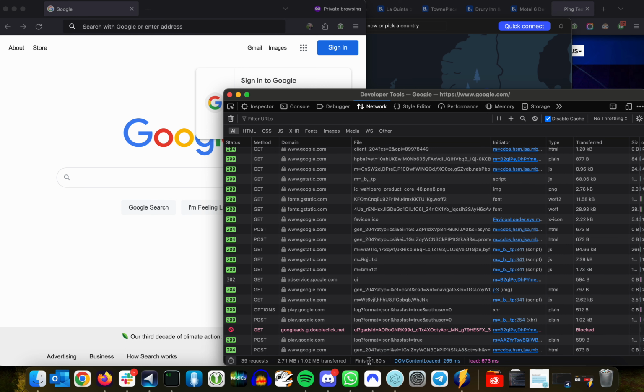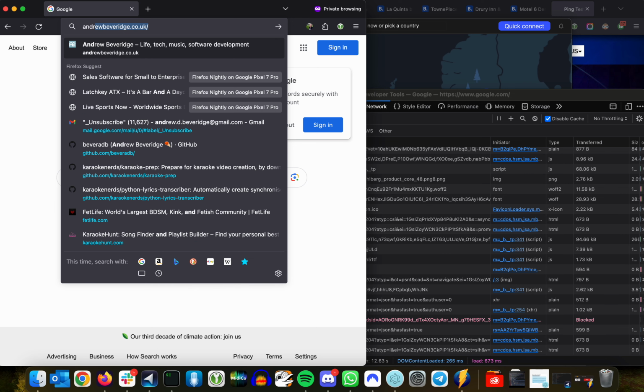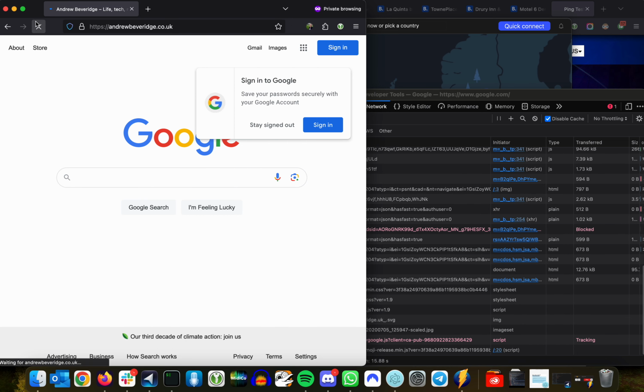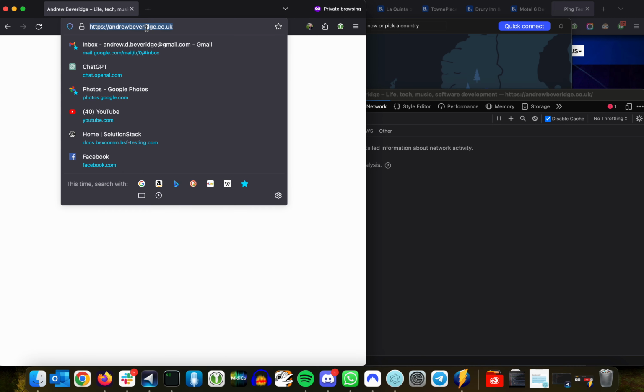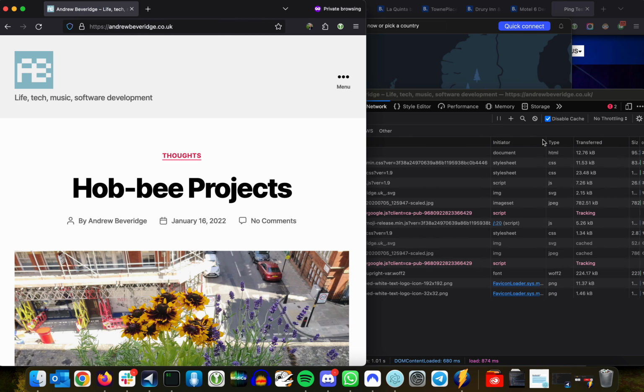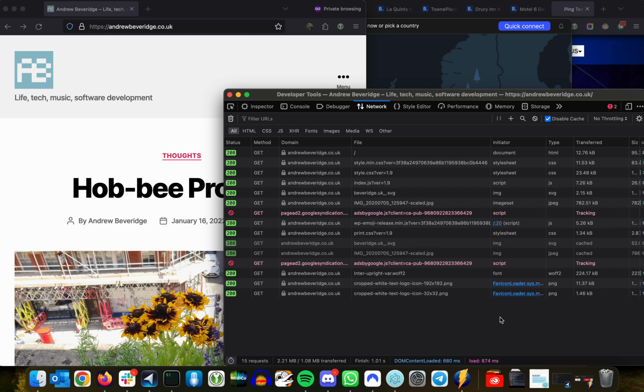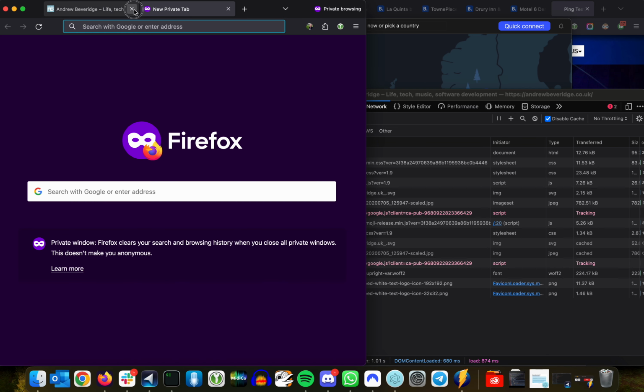Google's very fast. It finished in literally 700 milliseconds for the initial data, and finished doing everything, rendering the page, within less than 2 seconds, right? Google is one of the most optimized websites in the world, so that makes sense. If I clear this again, and I go to my own website, andrewbeveridge.co.uk, it's also pretty fast, like 800 milliseconds. The total web time is like 1 second. There's a lot less going on my website, so that makes sense too.